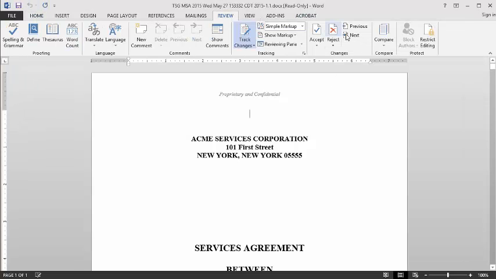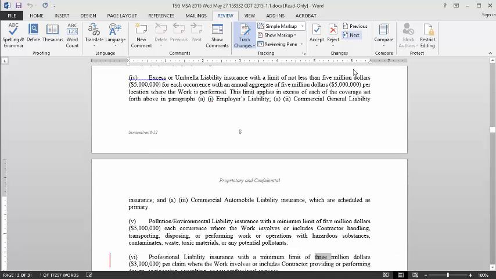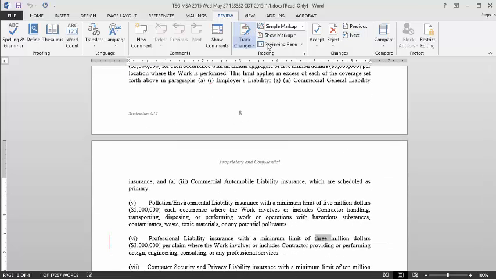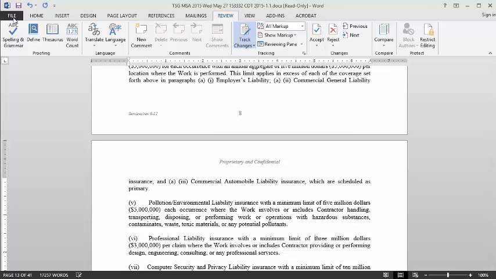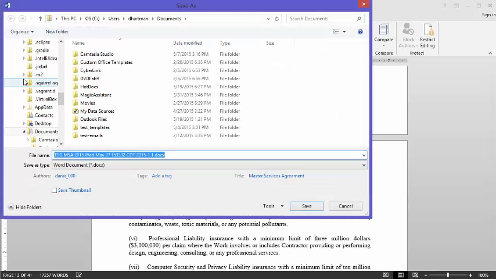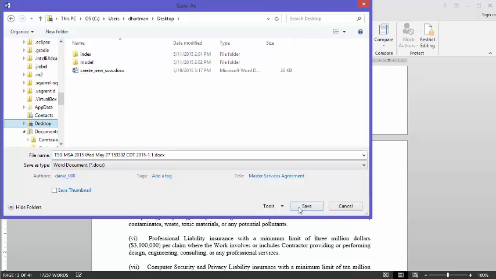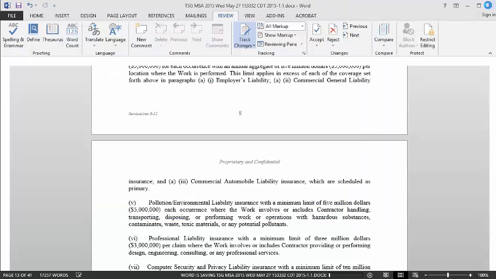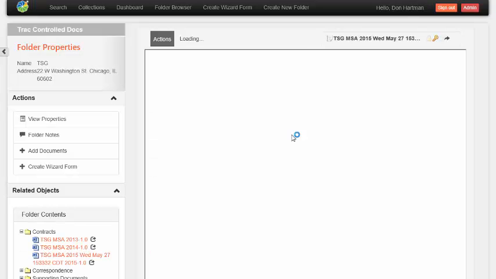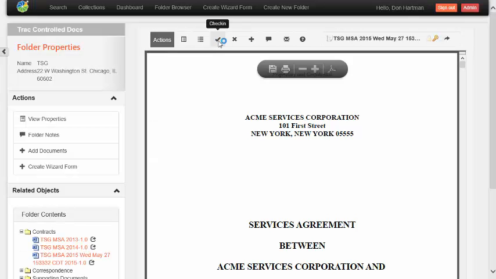So here I can view the next track change. It looks like they made an edit changing $5 million to $3 million. So I can work through those, and once I've accepted those, I want to save the file. And then I can upload that back using HPI.